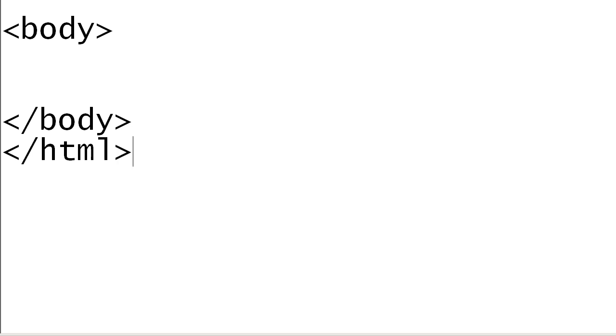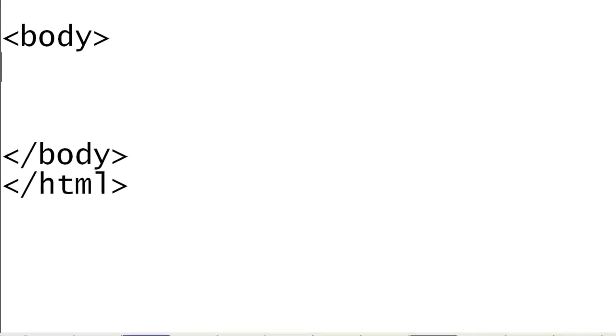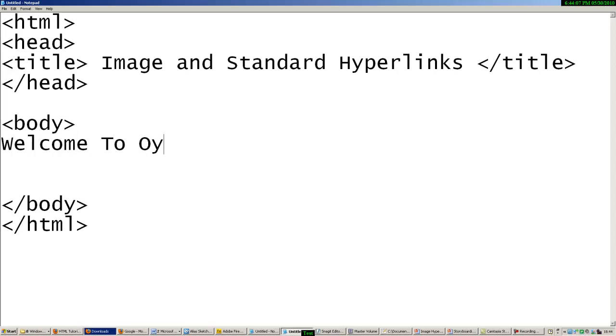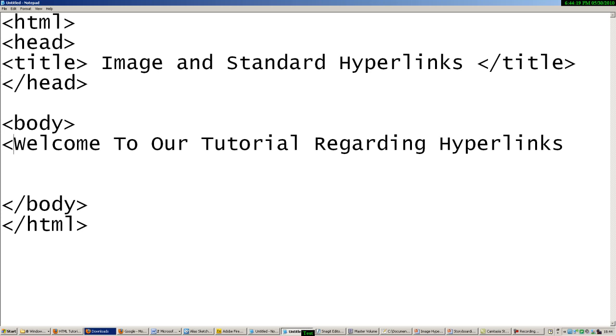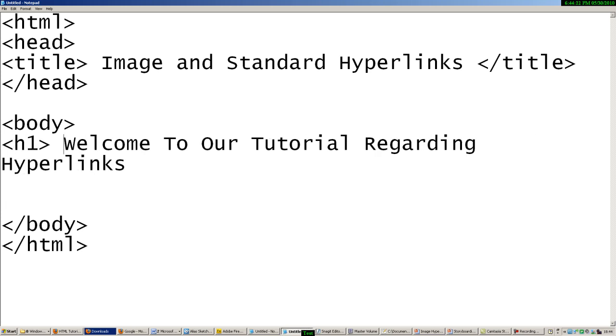So our next protocol is obviously to create our body. This is where the content of the page is going to be. To save us time, we can close our body tag and we can also close our HTML tag. Okay, so let's include some text here within our body. Let's say, welcome to our tutorial regarding hyperlinks, and I think we will make this also a header. So let's choose our header 1 tag, which is going to be the biggest of our available headers, and we obviously will need to close header 1.